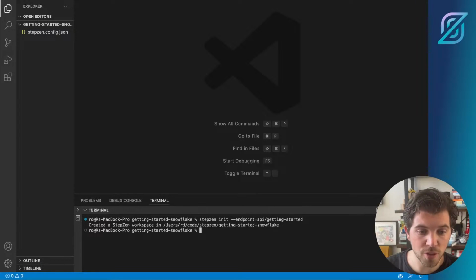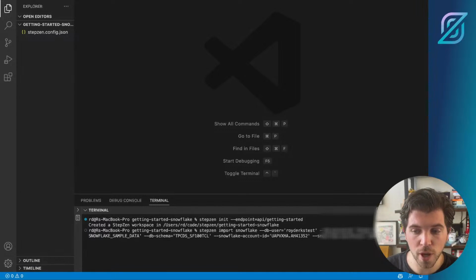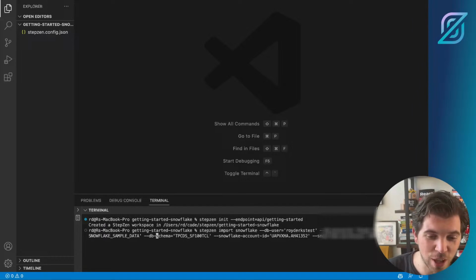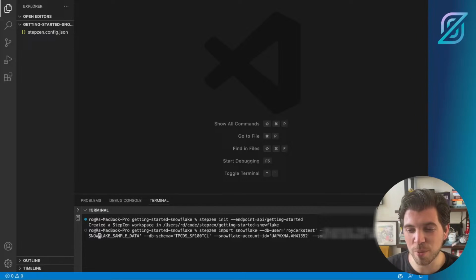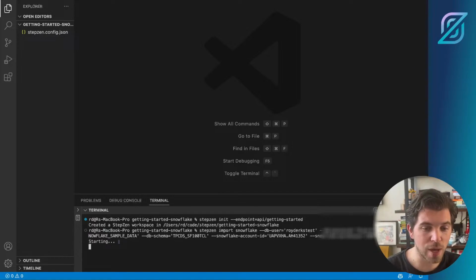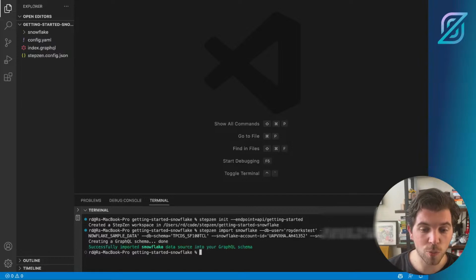And then the second command I need to copy paste is the command to actually generate my GraphQL API. And I already see there's a small typo in my DB password, but I'll make sure to change this as soon as this video is over, so you won't be able to copy my database. Let's do this. And now StepZen starts to introspect the Snowflake database and then generates a GraphQL schema based on whatever is in there.